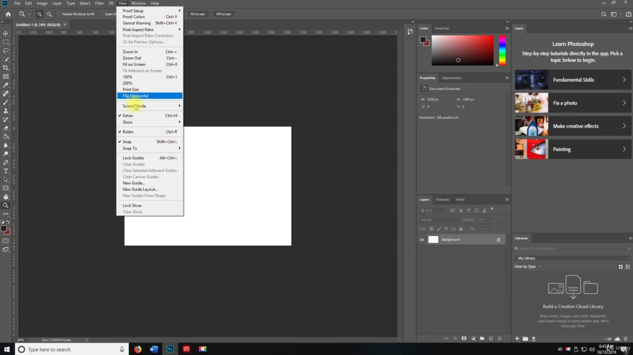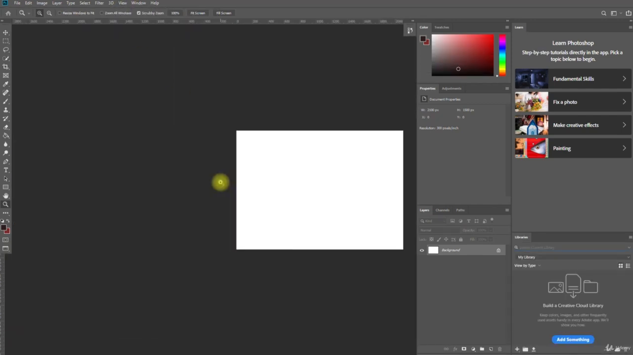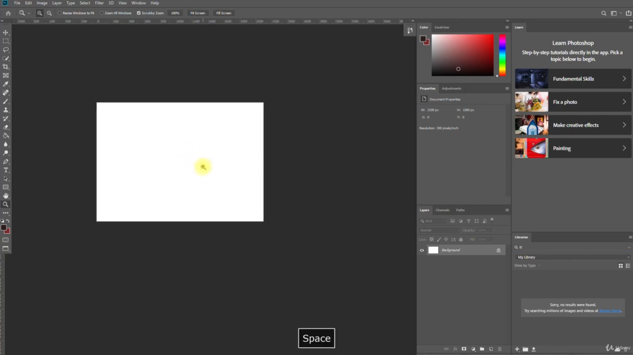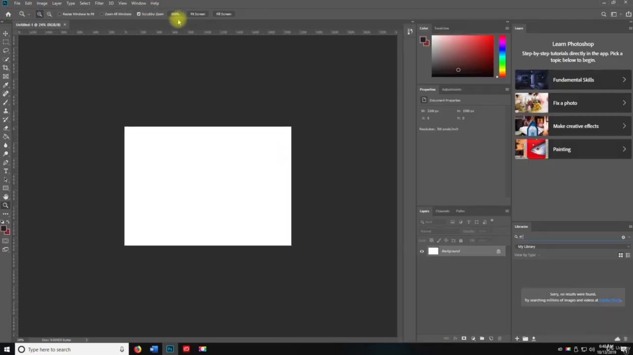They have screen mode. Okay, let's see what that is. Oh, full screen mode with menu bar, full screen mode. So with this, if you just hit the letter F, that's going to change the modes. I think. Normally it does. Hit tab for me. There you go. Now if you hit F, there you go. So those are the three modes. And if I hit tab, the tools will come back.